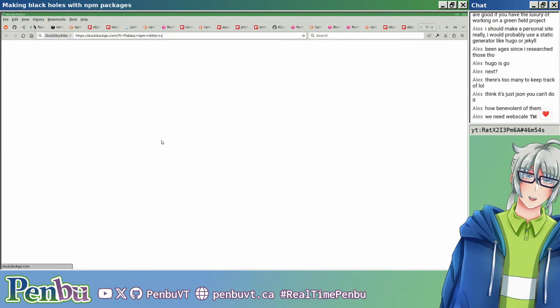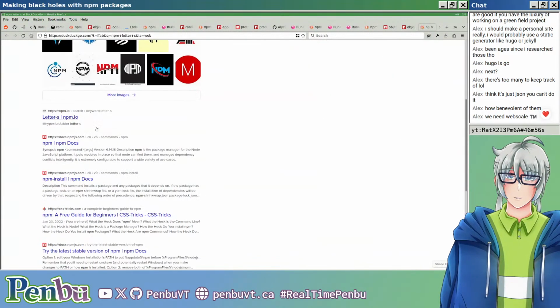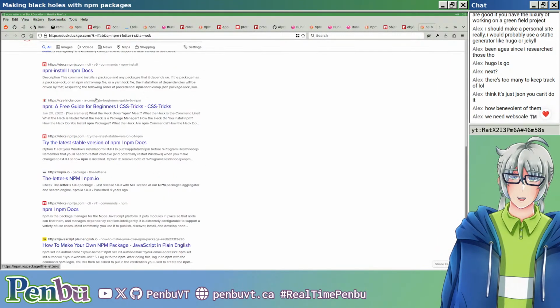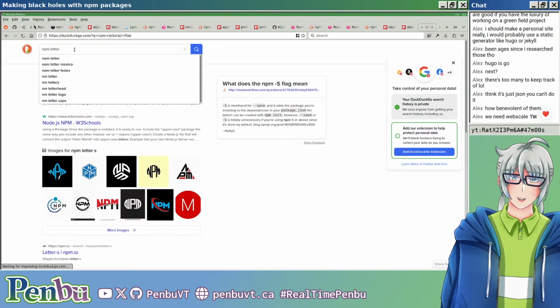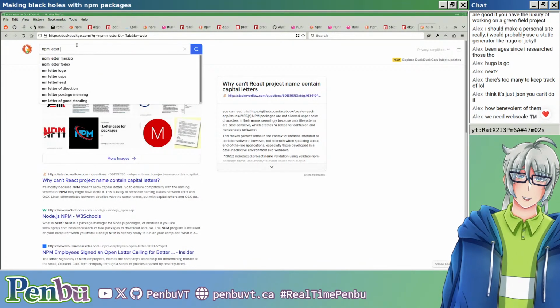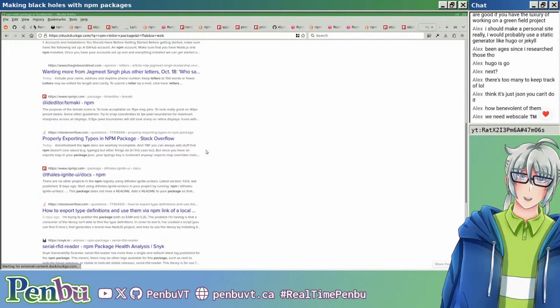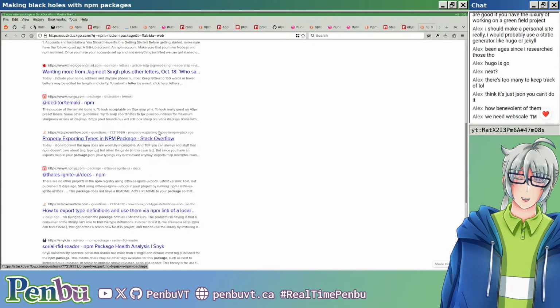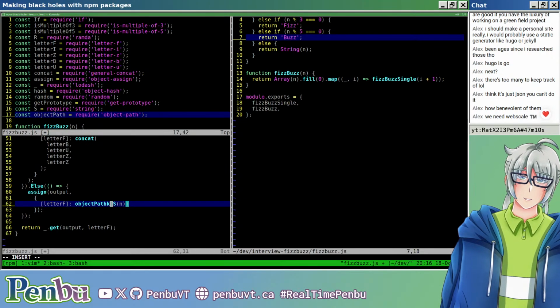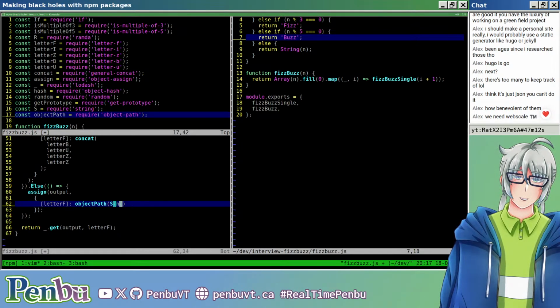npm letter s, just for sanity's sake, because maybe there is. npm letter package. No, of course not. That's fine. So we'll take that. We'll take s.